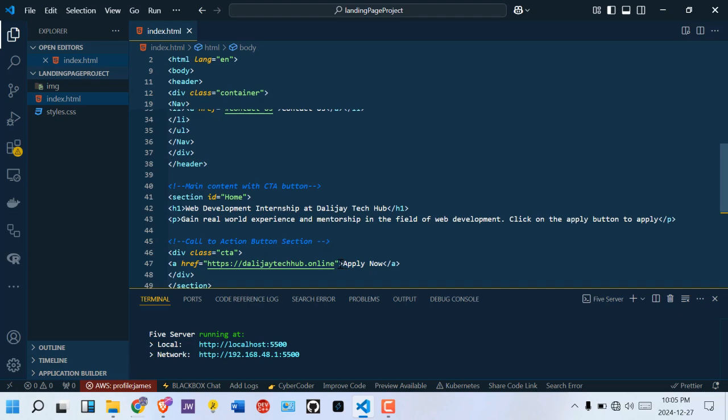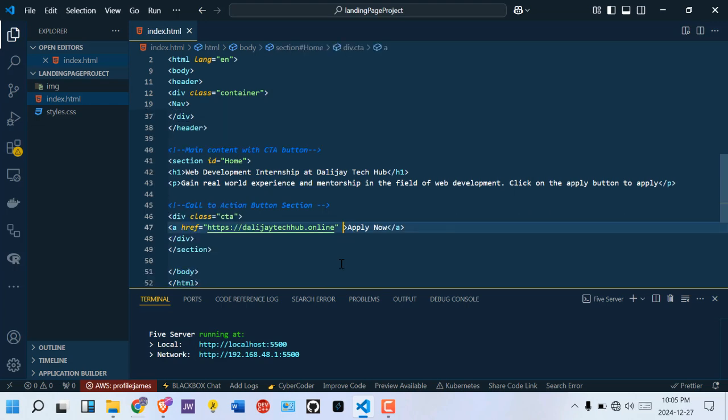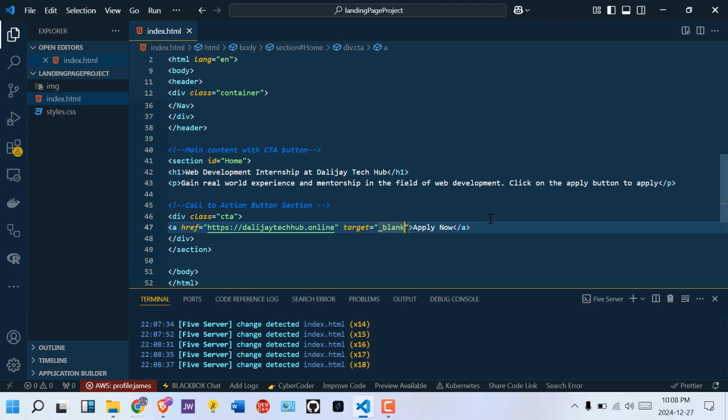Now there is another thing that we can add. When you're talking about the references, I can add a target. In the target, you are saying it should be blank. Blank simply means that when one clicks on this link, it will open a blank or a new window for this link.